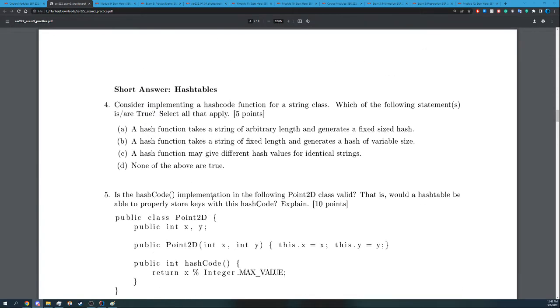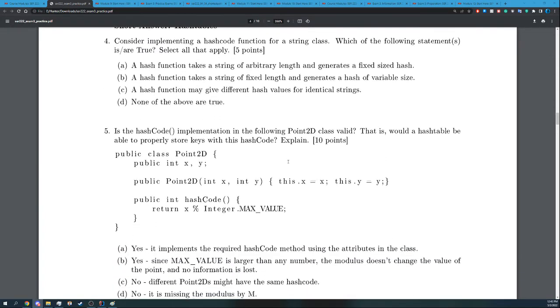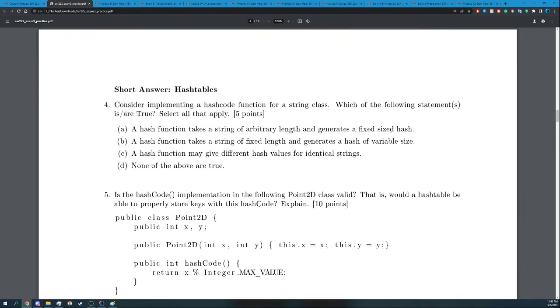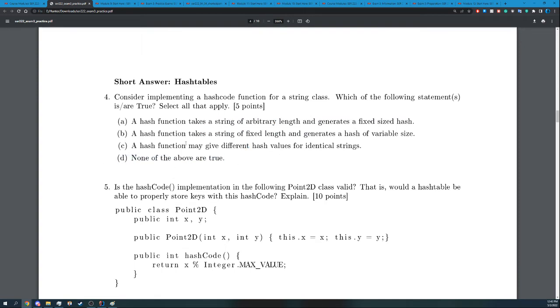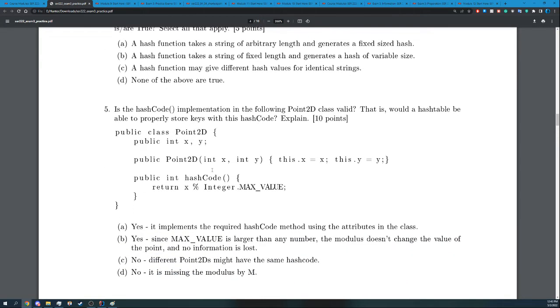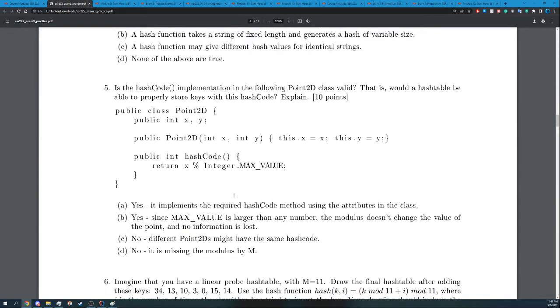Anyways, are we good on 4? Yes. So only one right answer, which is only A, since D is essentially saying all of them are wrong, which is false. Okay. Moving on to 5. Oh, did somebody say something? Nope. Okay, just making sure.